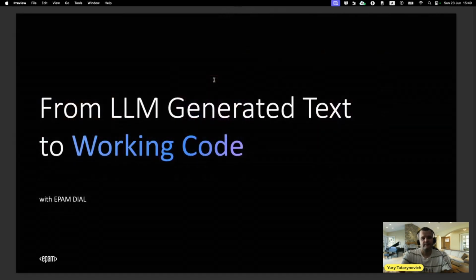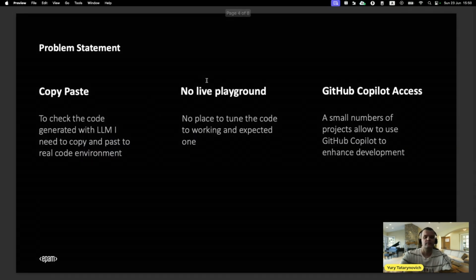Our main idea and mission is to build a bridge between LLM-generated text and working code with EPAM Dial. We see a problem: working with Dial and experimenting with code, we have to copy and paste our code to a real code environment just to check whether it works, right?